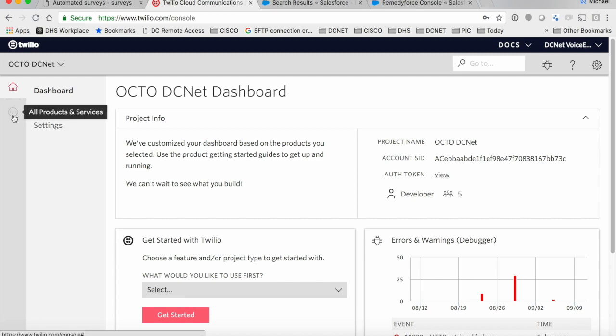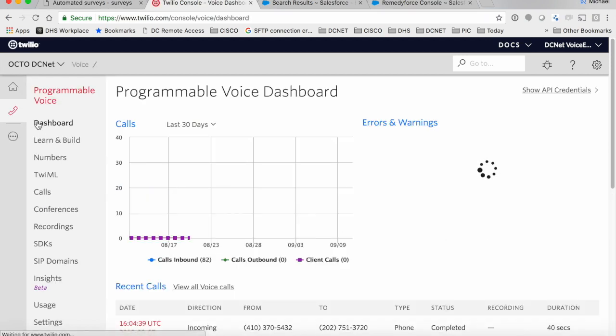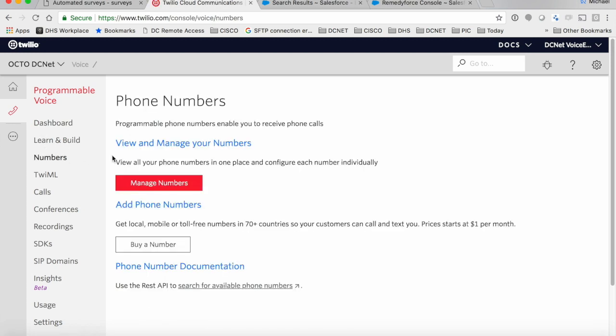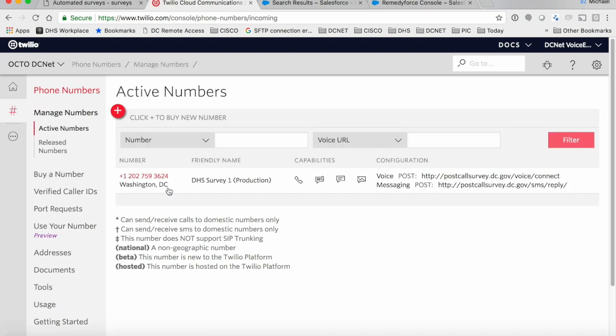Alright, so now what we want to do is expand. Once you're logged in, expand the left-hand panel, click on Programmable Voice. This is the dashboard where all of our events take place for each of our numbers, and all of the logs are taking place. We want to go down to Numbers, right-click on Manage Numbers. And you can see the one number we have published for DHS Survey 1, which is production.